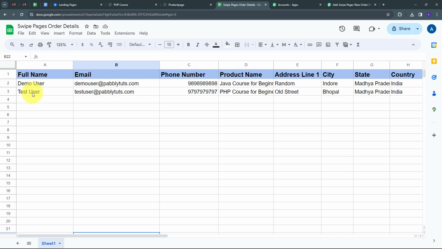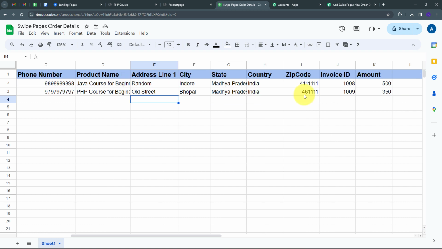So the full name is test user, email is testuser@pabblytudes.com. I have this random mobile number. I have the product name which is PHP course for beginners. I have this address line which is Old Street, city is Bhopal, state is Madhya Pradesh, country is India. I have the random zip code. Also I have the invoice ID and my amount which is 350 rupees.